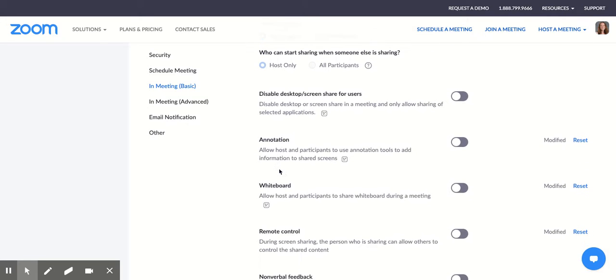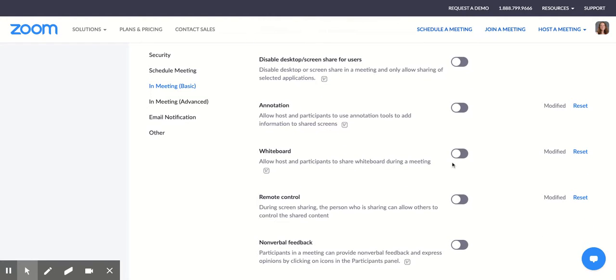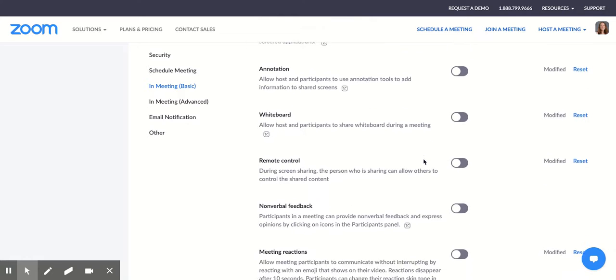Let's see. These are some of the other things I would definitely recommend that you have turned off. Annotations, you don't necessarily want them to be annotating on screen, so I have that turned off. The whiteboard feature, I have turned off. That allows you to share a whiteboard. Now, there might be purposes for that, and basically what the district says with both the annotation and the whiteboard feature, if you have a reason to use it, go for it, but otherwise it might just become a distraction. So I recommend that you turn it off, and then if you have a reason, turn it on.